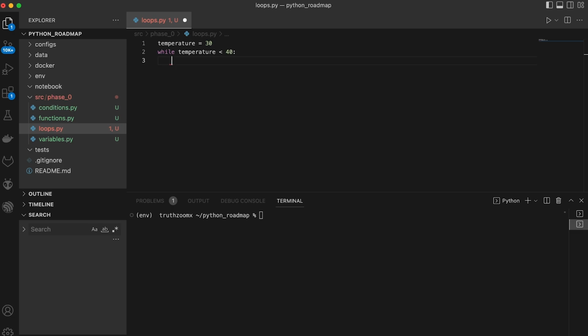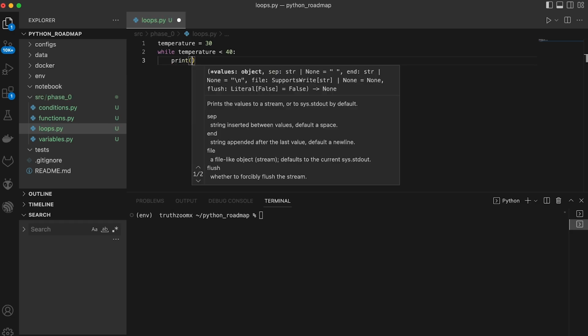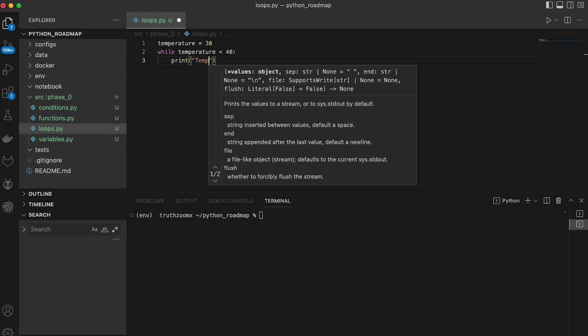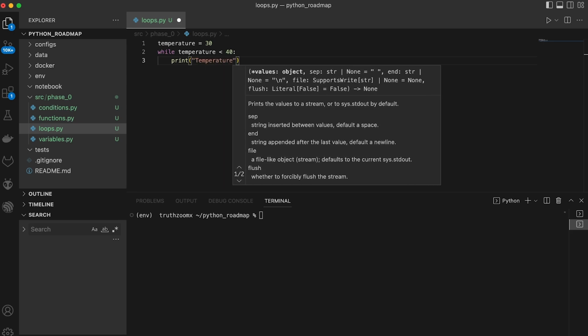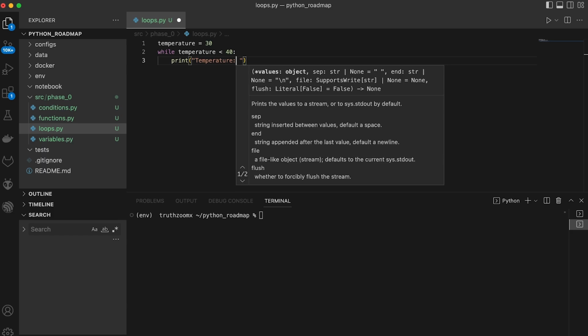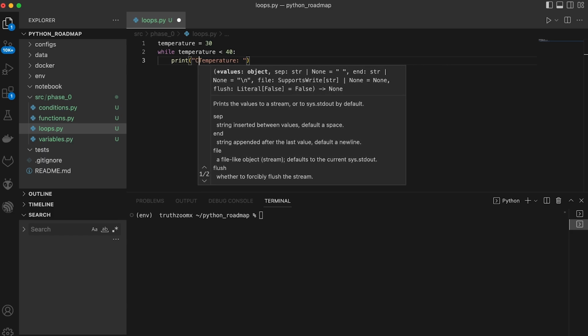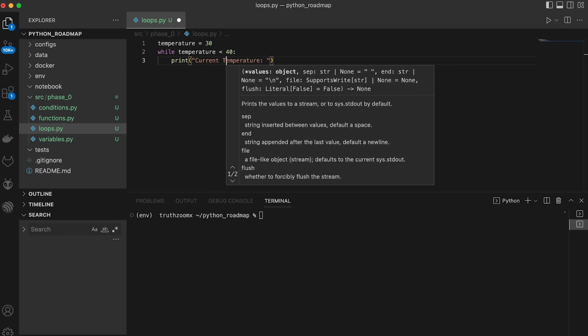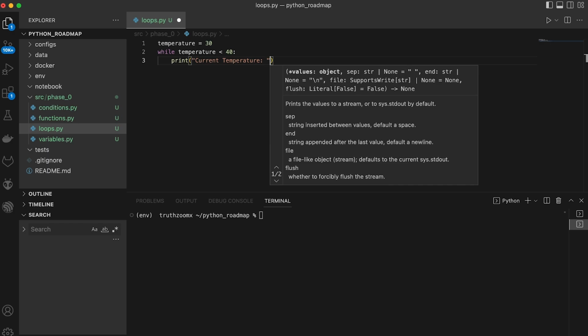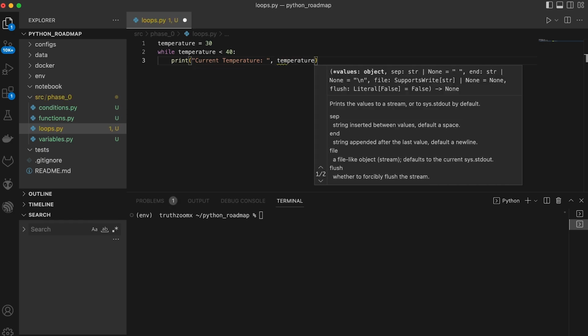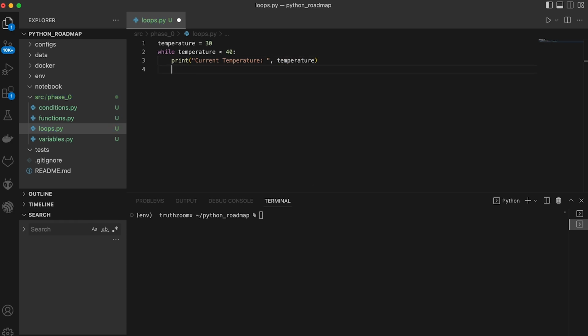Inside the loop, I want to see the current temperature. Let's print it. I'm going to say current temperature, and we add the value here. What's underneath the while loop belongs to that condition. Every time the loop runs, Python will print the current temperature.